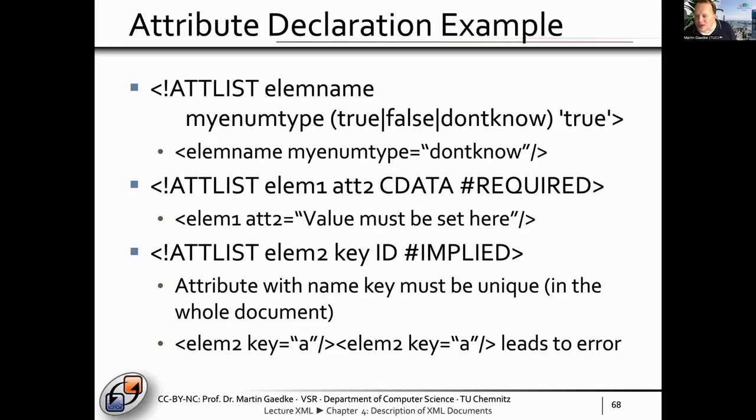Can attribute 2 also have an empty string? Yes, it can also be an empty string, but it's required to have that.